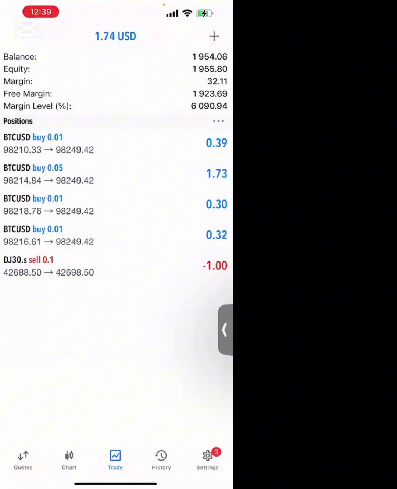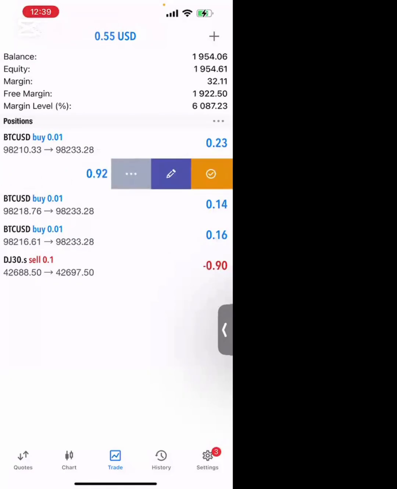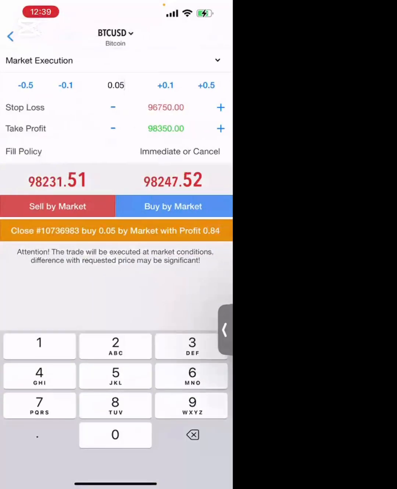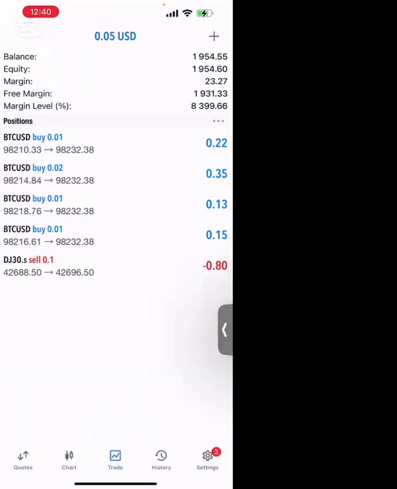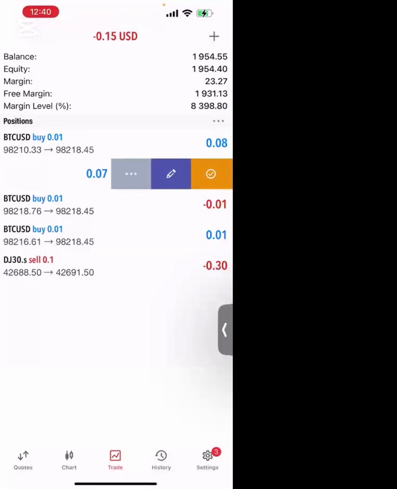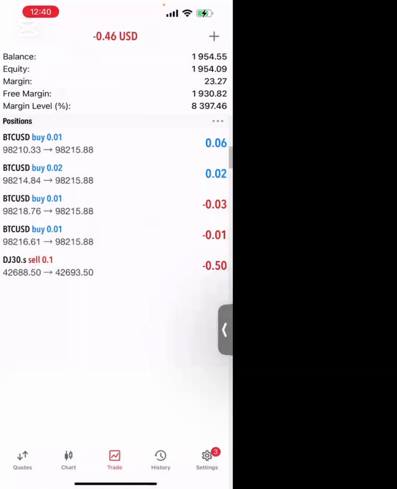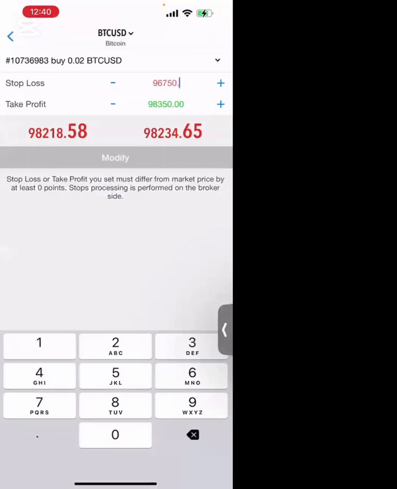Well, how do I break even? I swipe, I click on this pass mark, and I break my 0.05 into two. Let's say I'm taking 0.03. I close it. Now, after taking 0.03, you can see that 0.05 has changed to 0.02. The next thing you need to do is swipe again, click on the pencil sign, and change the price to 98,214.84, which is the price at which you entered the market.